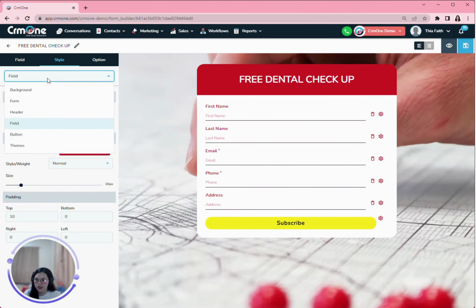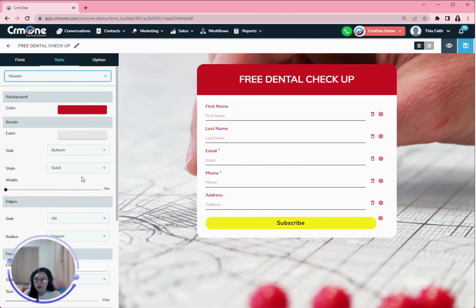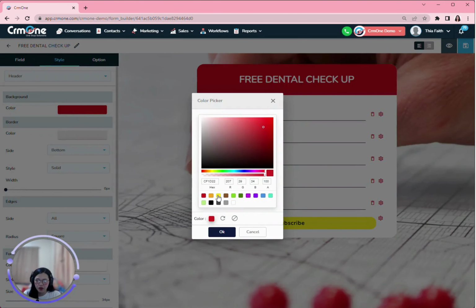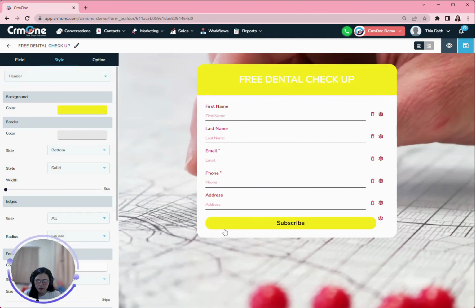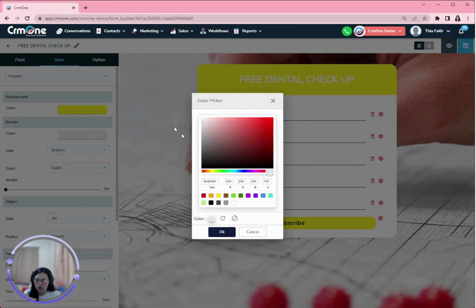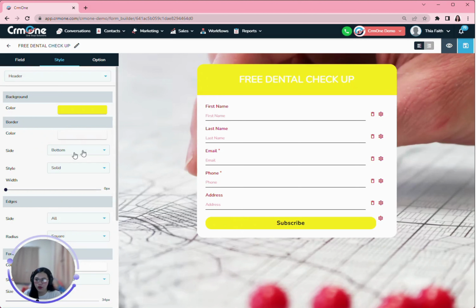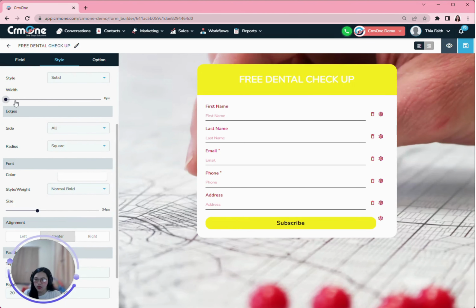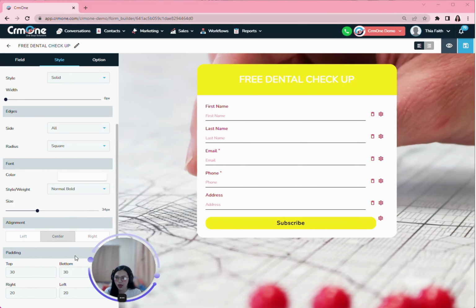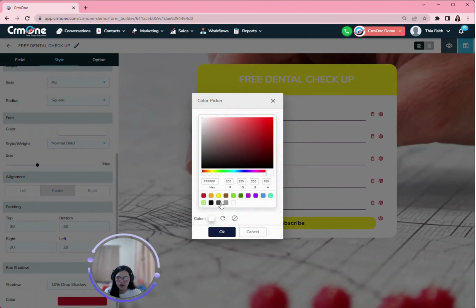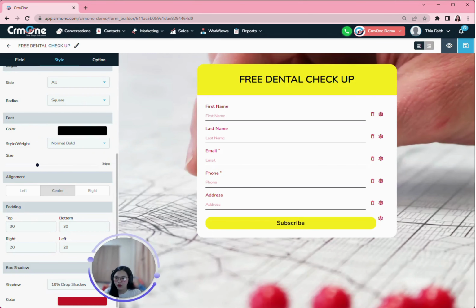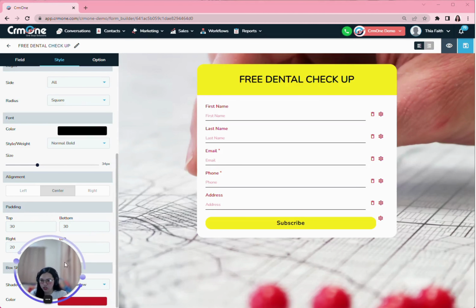And then next is the header. This is where you can customize the color, background, border, edges, font, and a lot of things to personalize the design of your header. Let's say you wanted to match the color of your header to your button. So let's say we will make it yellow. We will change the color of the background. Okay. And then you can also customize here a few edges, the font. Let's say we will change the color of the font to black. Okay. Now you can also make a few changes in here depending on your choice.